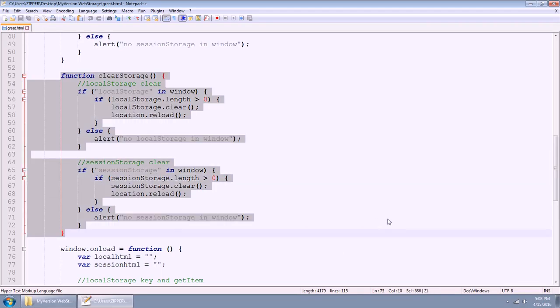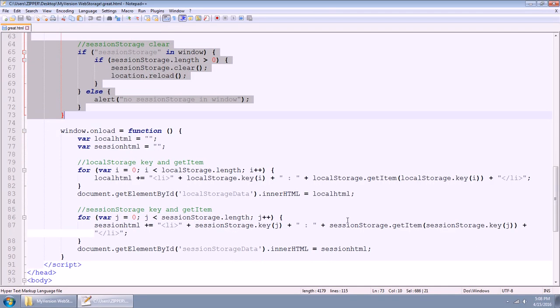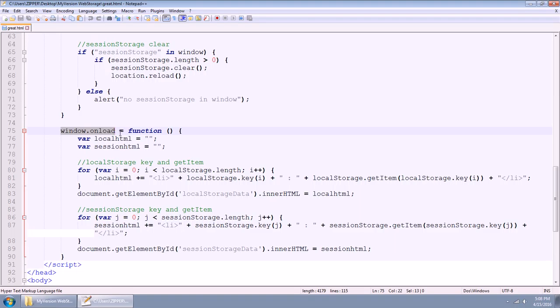Function clear storage. If local storage in window, and if local storage.length is greater than 0, then local storage.clear, location.reload. Else, alert, no local storage in window. And then for the session storage, we've got if session storage in window, if session storage.length greater than 0, then session storage.clear and location.reload. Else, alert, no session storage in window. And the last little piece that we've got right here says window.onload equals function.